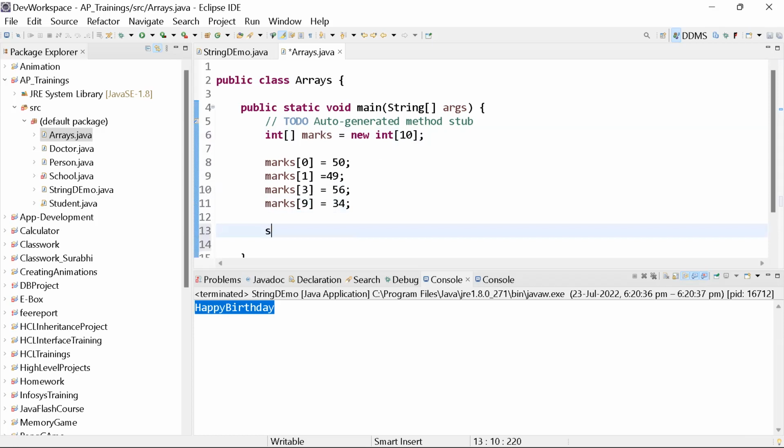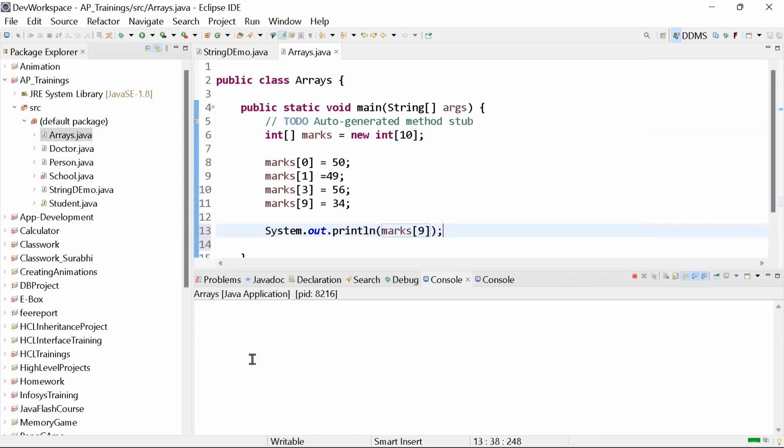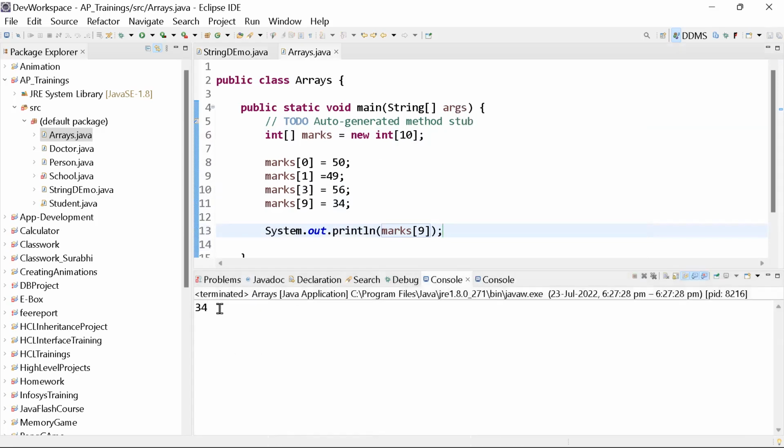Now, if you want to print the marks, then what you have to do? You have to give this value. So print me the marks of the ninth student means it will give you this value. Let me execute and show you. See, it will give you the last student's marks, which is 34. Supposing if I want to print the second student value, what I have to do?